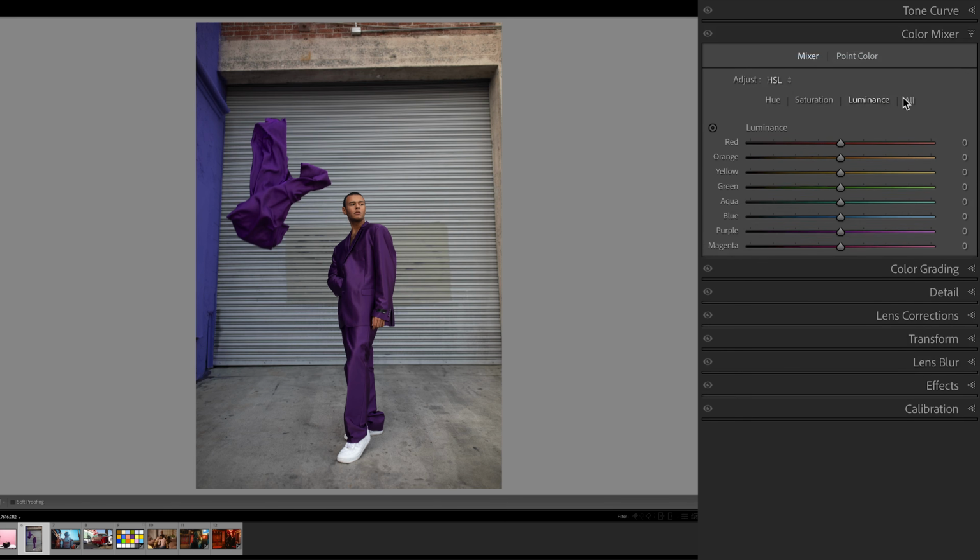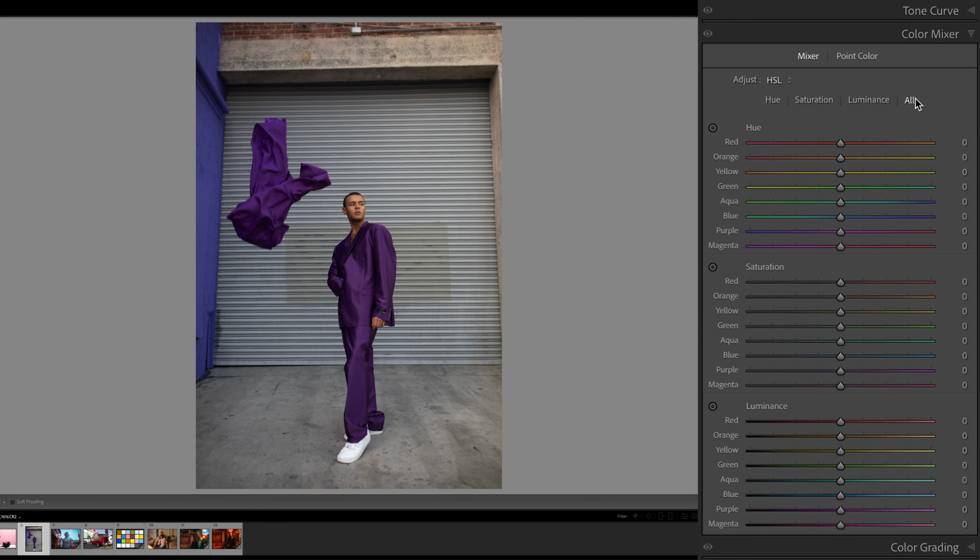Let's go with HSL and choose to show all of the options. On the left of each section, we have this target adjustment circle, which works similarly to the one in the tone curve panel. If we click it, we can then go to our image and hover over an area we want to adjust, and then click and drag up to move all corresponding sliders to the right, or down to move all corresponding sliders to the left.